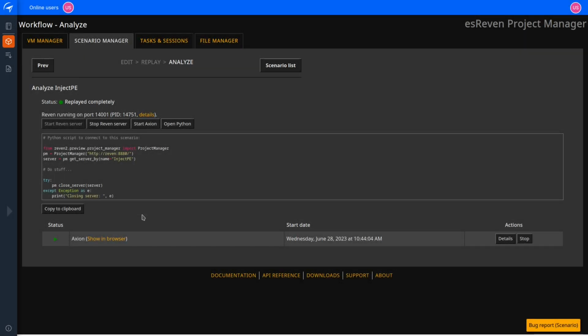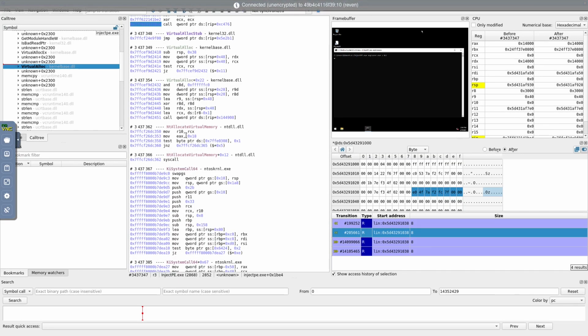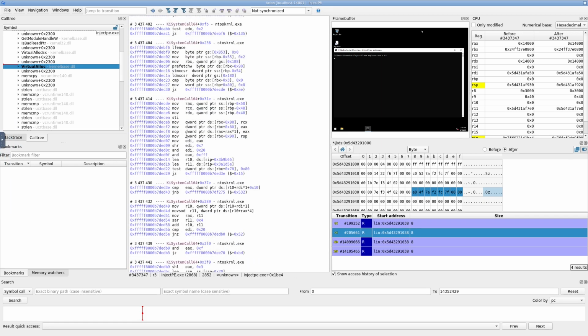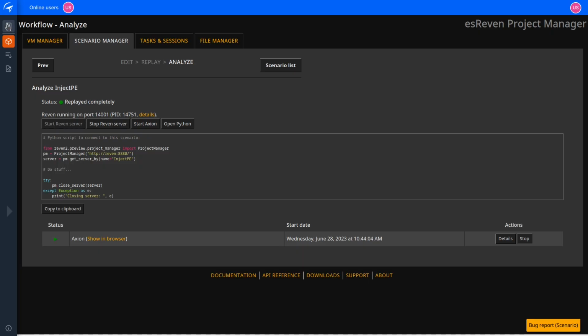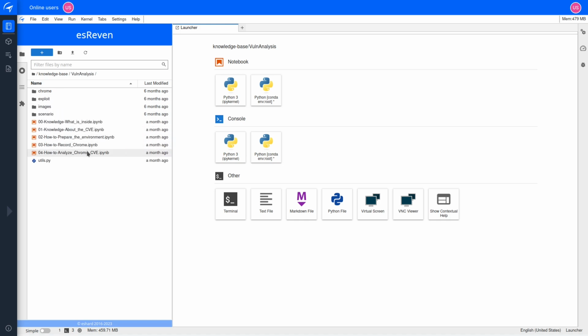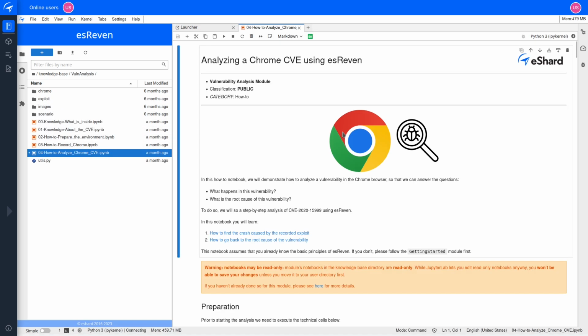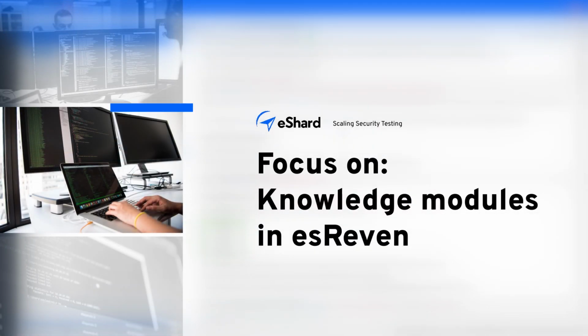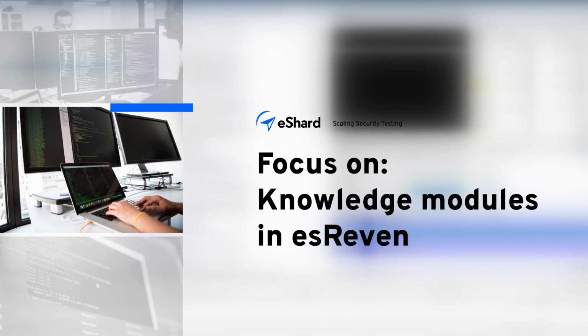In January 2023, eShard released esReven 2023.01. With this version came the first knowledge modules, as we aim to offer both the tool and the know-how necessary to do advanced reverse engineering. In this video, we'll explain what esReven's knowledge modules are and what they're for.